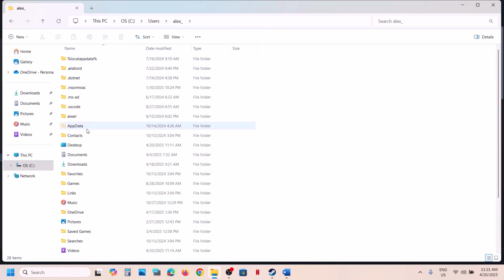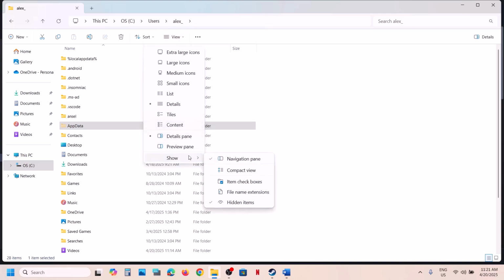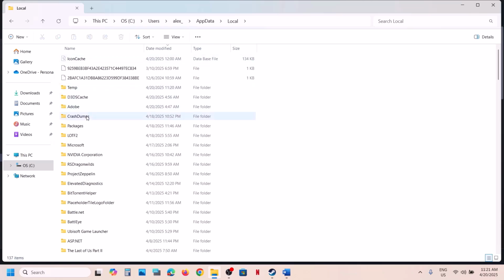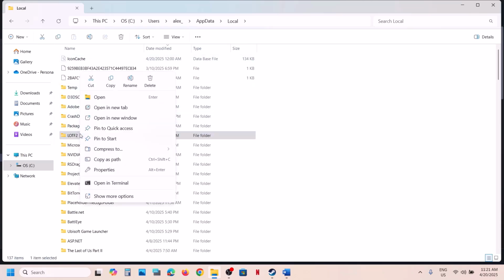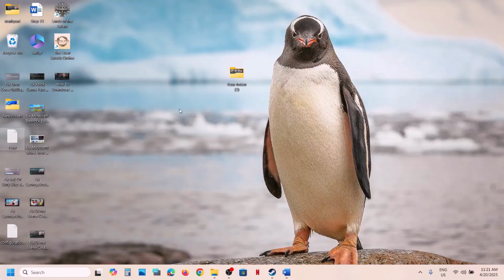Now open app data. If you don't see app data over here, then click on view. At the top, click on show, and then put a check on hidden items. Open app data folder, open the local folder, open this LOTF2 folder. You don't have to open it, just copy this folder.